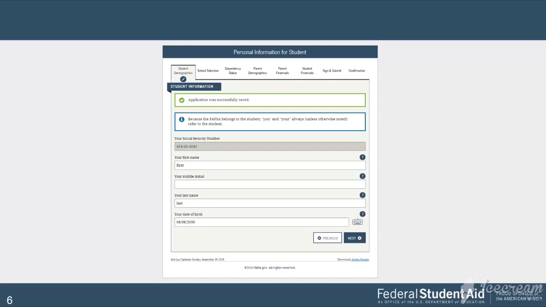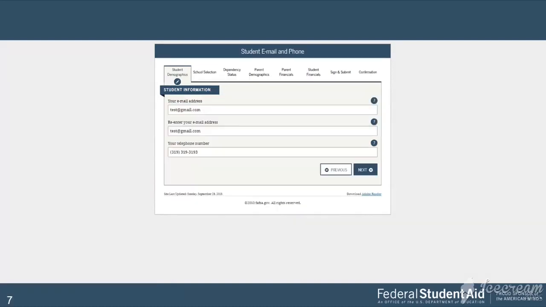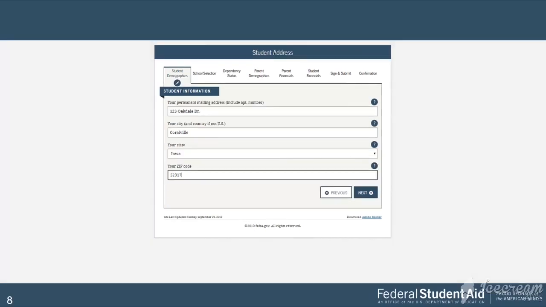You will also note the blue circles with white question marks by each question. You can click on these buttons to open a new tab with more information about a particular question on the FAFSA. The next page will ask for a student email and phone number. Please be sure to properly report these, as financial aid offices often use them to reach out to you regarding your FAFSA. The FAFSA will then ask for your home address.